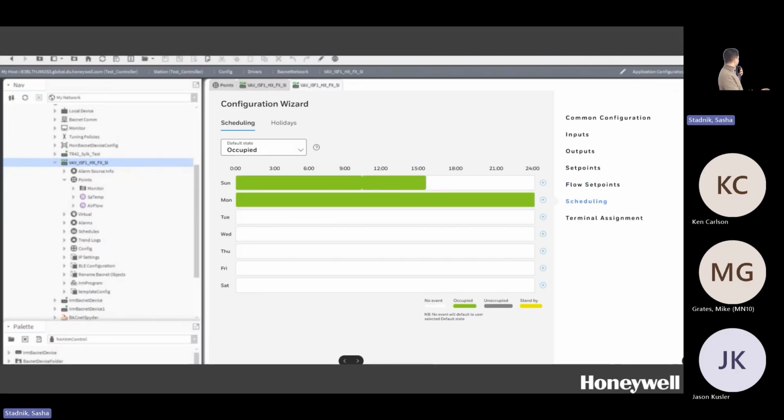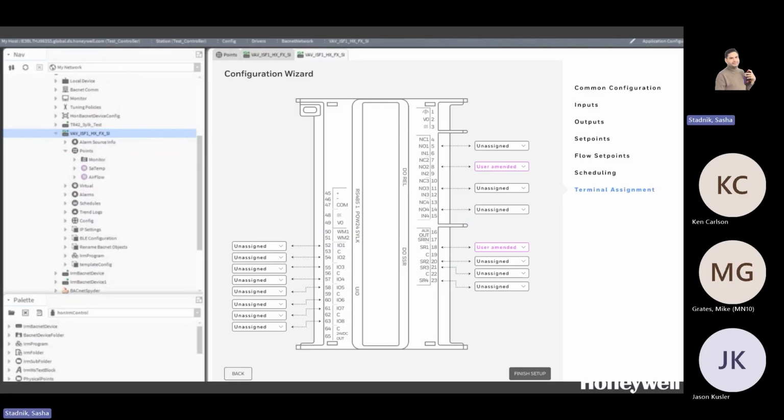So you will see all these configurations. This is the scheduling, for example, right? Not only that, we added also the configuration of how to wire this thing. That was not in our tools. So now you can configure inputs and outputs as long as you want without assignment.